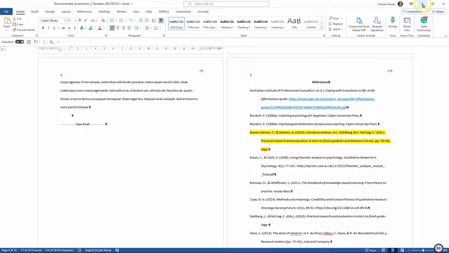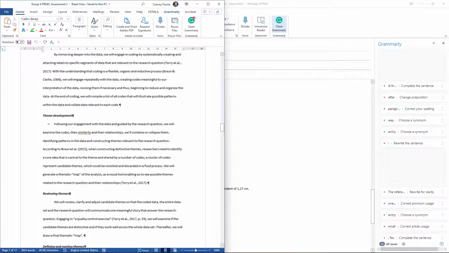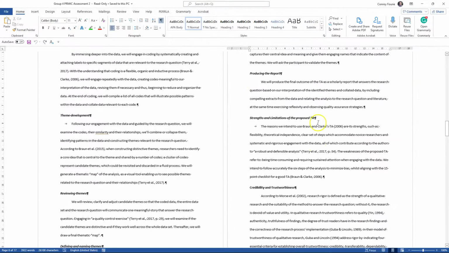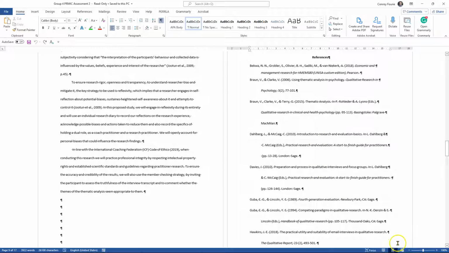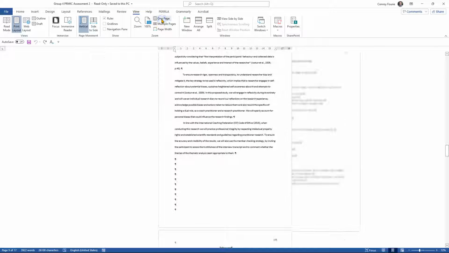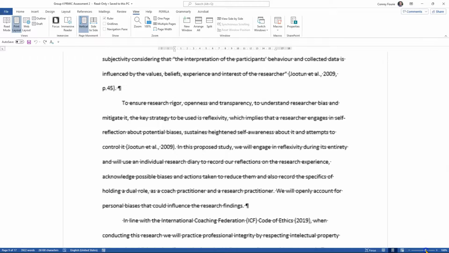Let's go to yours, which is group 4. This is the one. Okay, so we go to the reference list. So if you look at the reference list here, let me just see if I can make this a one-page view, one page, and make it a bit bigger.